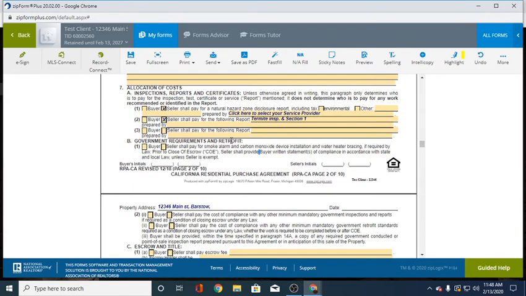So let's say you get the offer, and a lot of people will check mark these two items. These two items consist of retrofitting of a home. I always counter those out, because most of the homes that I sell up here are built in '05, '04, even the 1990s, even the 80s. If I'm in LA somewhere selling a home built in 1919, then I would click these boxes, because it says seller shall pay for the cost of compliance with any other minimum mandatory government retrofit standards required as a condition of closing escrow.